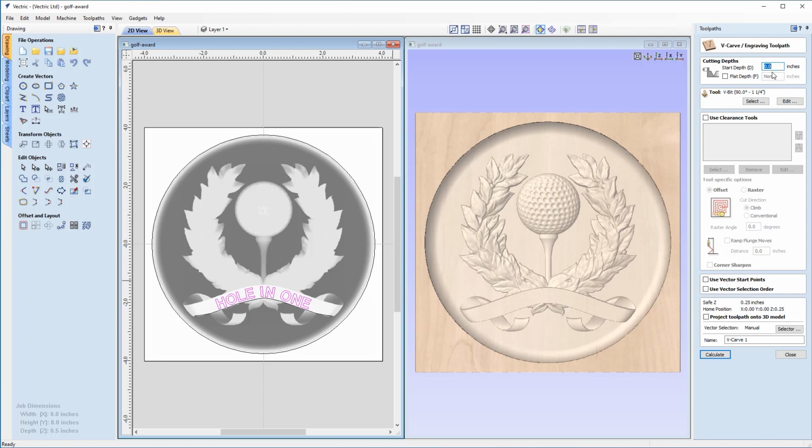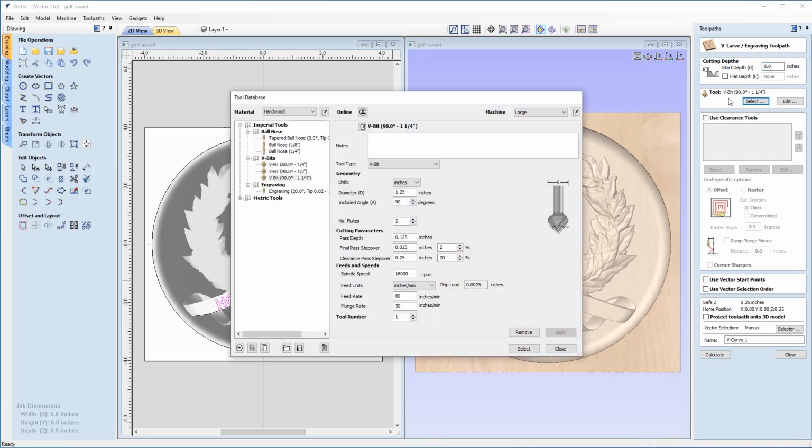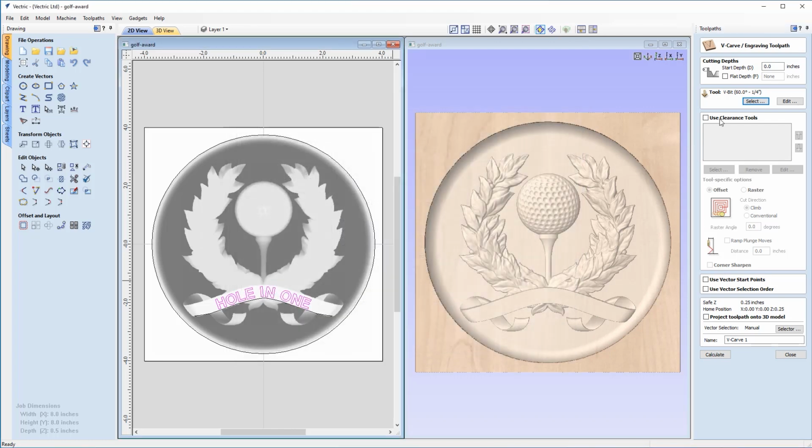From the form, the first thing that we're going to look at is the start depth. So we're going to be starting from the top of the material here, so we can leave that at 0. For the tool, we're going to the tool database by clicking select. In this case, it is going to be the 60° 1/4 inch V-bit. And we can just check over the parameters again, just to make sure that they're safe and appropriate for our setup. And we can click select, choose that tool. We don't want to use clearance tools in this case.